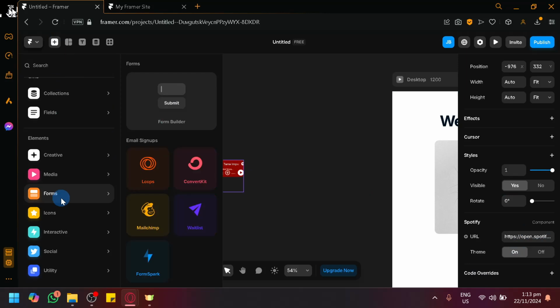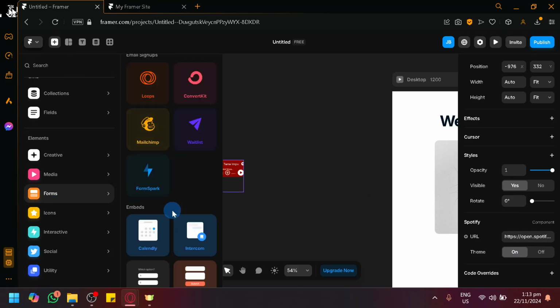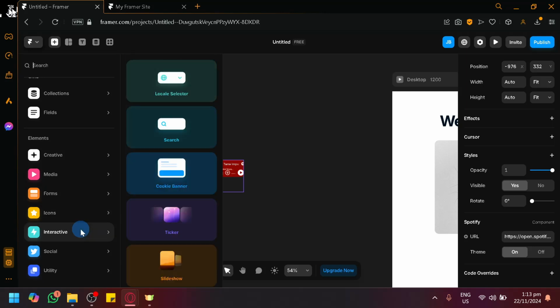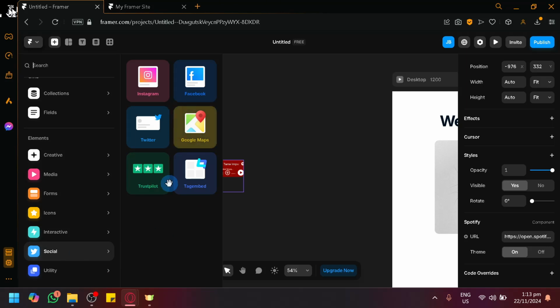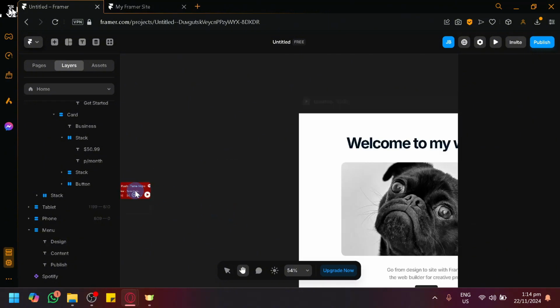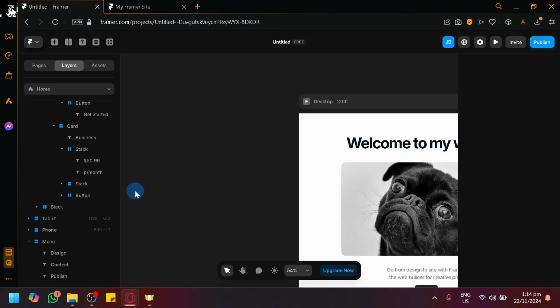What else we have? We have forms. So if you want to get some forms out of your users, you can add this as well. You have your different icons, interactive, you have slideshow, carousel, banners, socials, and utilities over here. So there's so many templates that you guys could use and put into your website design.